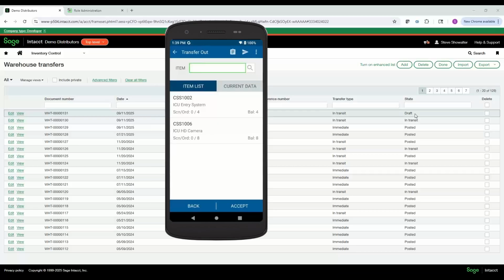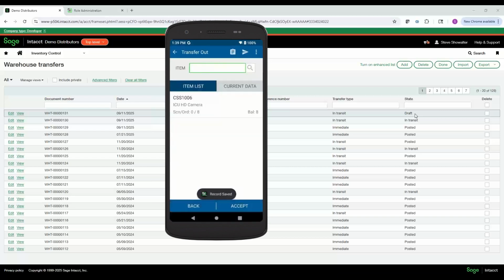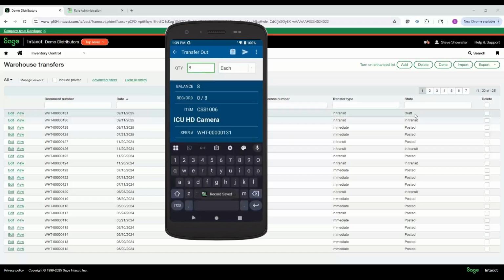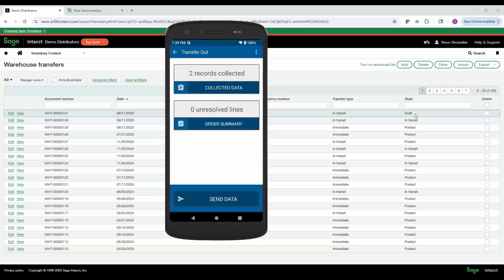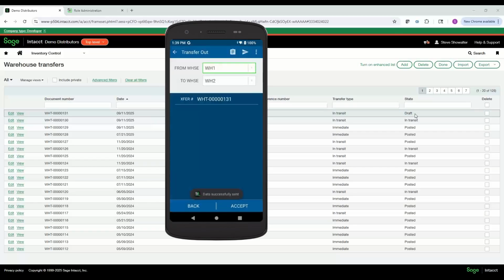I'm going to scan the barcode, which validates that is the correct item. It automatically goes to the quantity field. Numeric keypad pops up. I see I have to transfer 4. I'll go ahead and key in 4, hit enter, and I move on. The items that have been transferred already drop off of this display here. So I see I have one more item, CSS 1006. I'm going to go ahead and scan that, indicate my quantity, and I'm done. I'm going to push my data back over to my Intacct system here, and it's going to connect up and write that back over instantly.